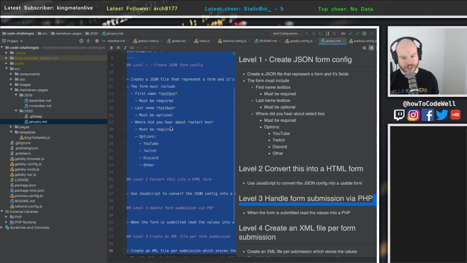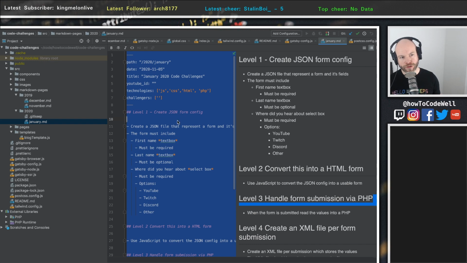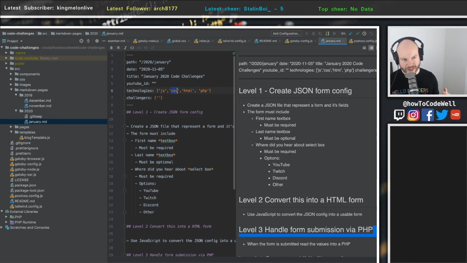The January challenge I will announce at the end of the stream, I think. I'll go through it because it's quite involved. It's JavaScript, CSS, HTML, PHP, and there's actually XML in there too, and JSON and other good things. So I will go through those at the end.